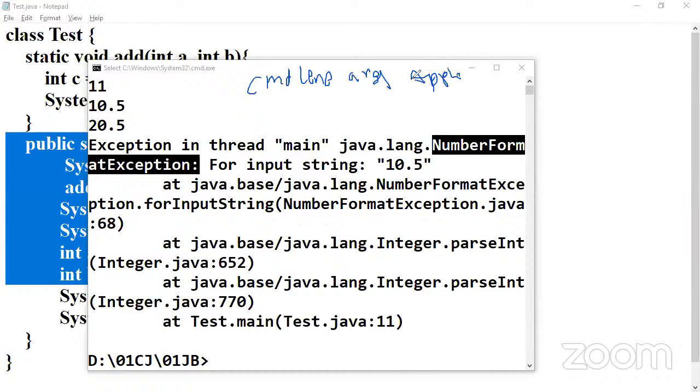So tell me, while working with a command line arguments application, I am reading values from the command line. What are the two rules we need to follow? Rule number one, we must pass as many runtime values as we are reading. Number two, we must pass values of the type we are reading. If you are reading int, you must pass int type values. If you are reading float, you must pass float values. If you pass a different type of values, we'll get an exception. If you fail the first rule, we'll get ArrayIndexOutOfBoundsException. If you fail the second rule, we'll get NumberFormatException.